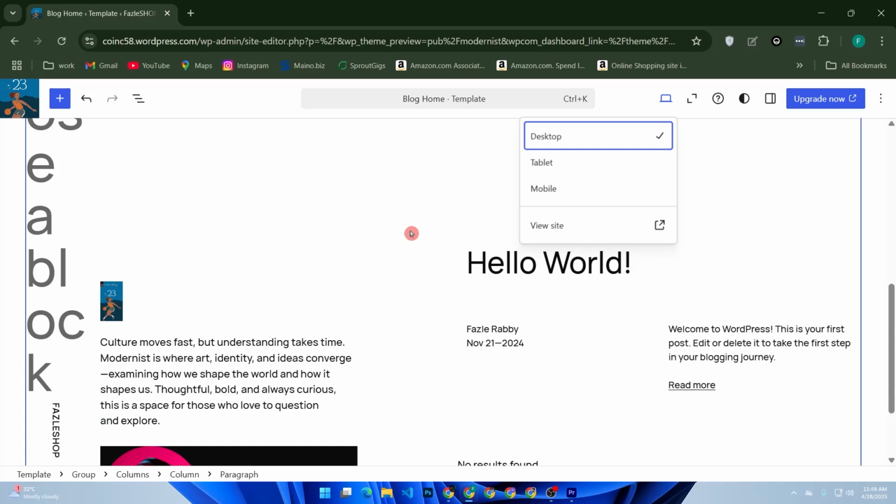And that's it. You now know how to fully optimize your WordPress site for mobile users in 2025.